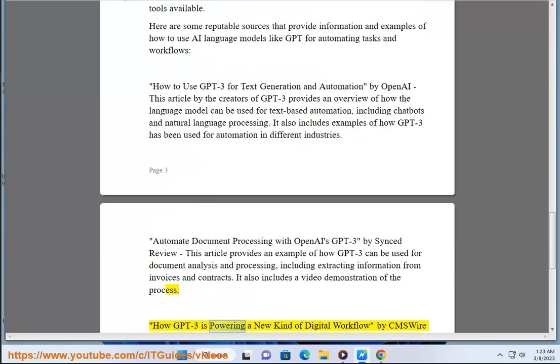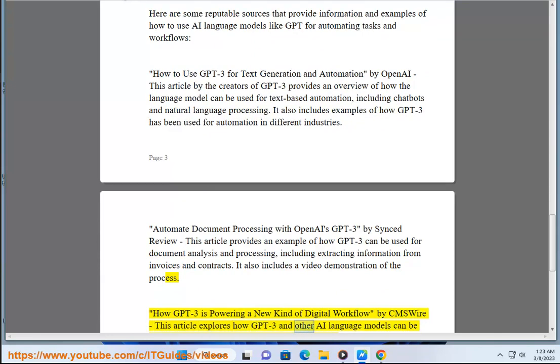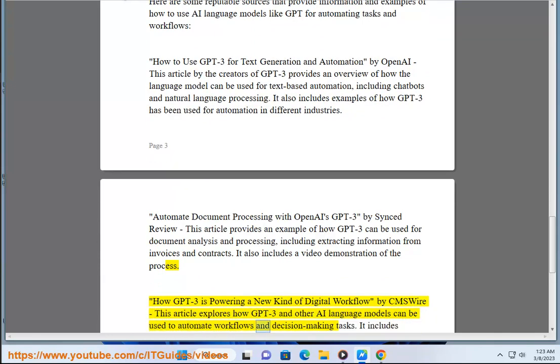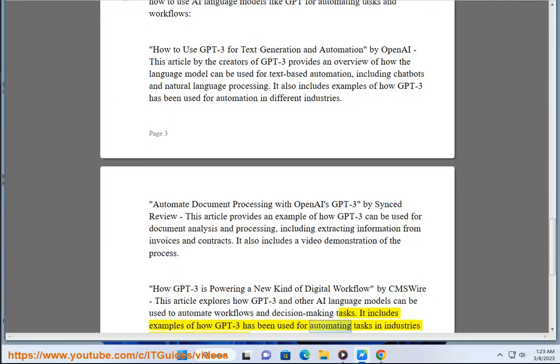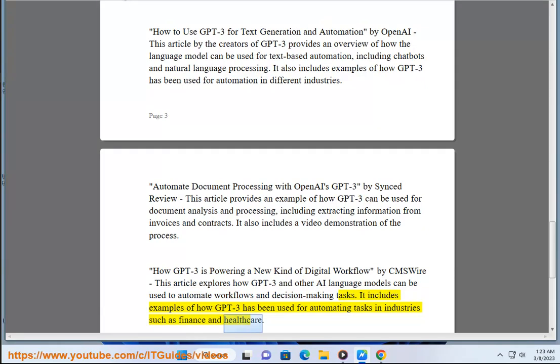How GPT-3 is powering a new kind of digital workflow by CMS Wire. This article explores how GPT-3 and other AI language models can be used to automate workflows and decision-making tasks. It includes examples of how GPT-3 has been used for automating tasks in industries such as finance and healthcare.